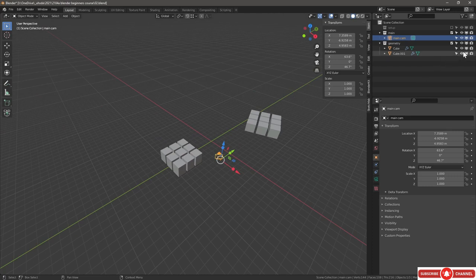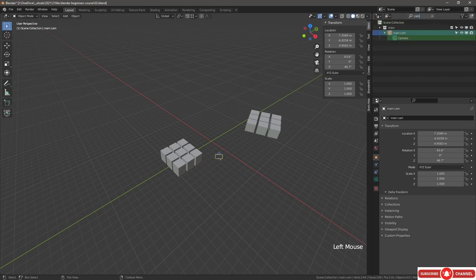Now, if we want to show or hide multiple elements, we can click and hold and just drag up, and it changes all of them. So click and hold, and it drags them all up. We can also search for objects. So if we have a lot of elements, we can find them. So let's look for cam. And it highlights the element.